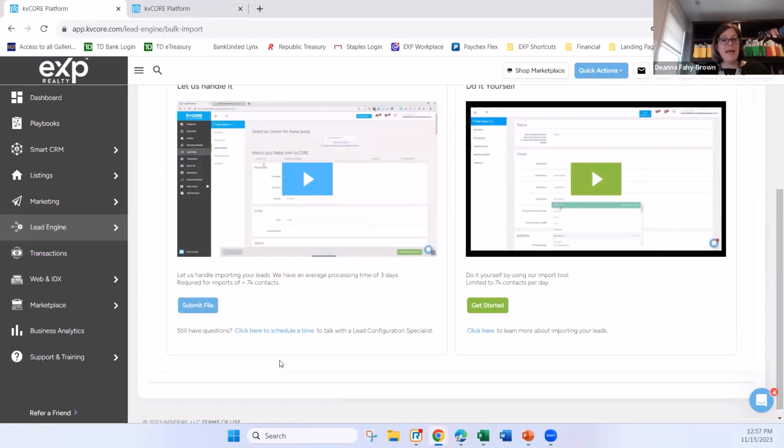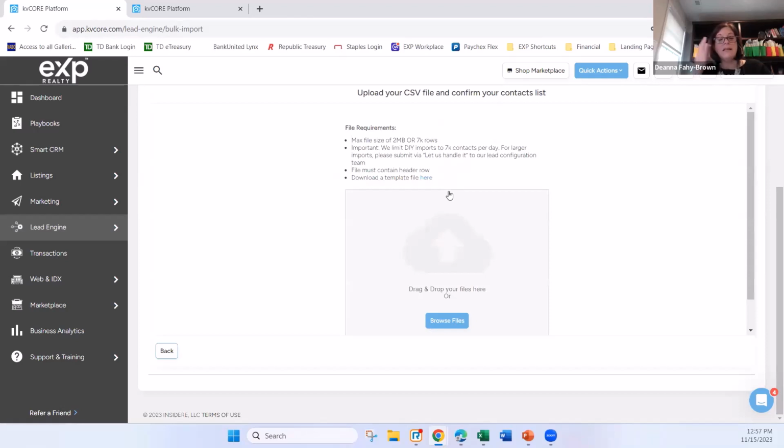Again, if you start from the template, either the one you got from kvCore or the one you got from me, the value in that is that the headings are already formatted to talk very clearly and cleanly to kvCore so that the fields match up nice and smooth and don't create any exceptions that you have to process. The way that you can do it yourself is you can simply click Get Started. You can browse your files. Remember, it's got to be a CSV. If it's not in CSV format, this is where you're going to stay, and you'll be stuck trying to figure out why it's not moving forward for you.